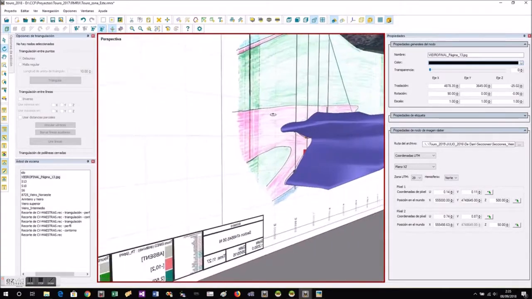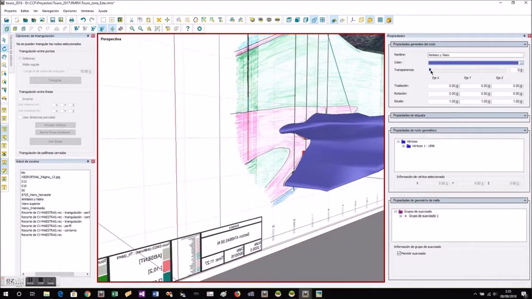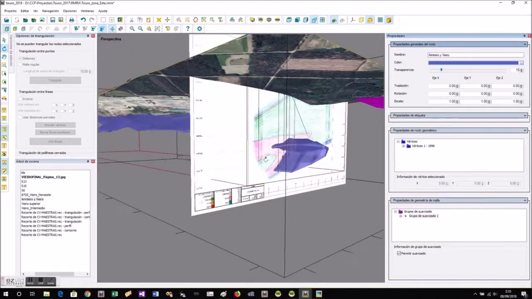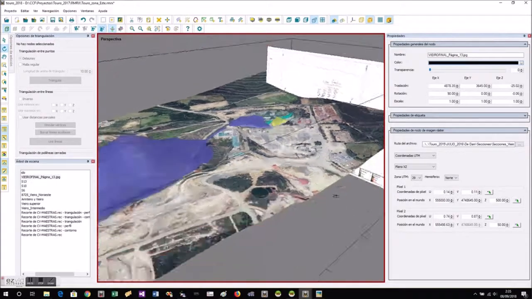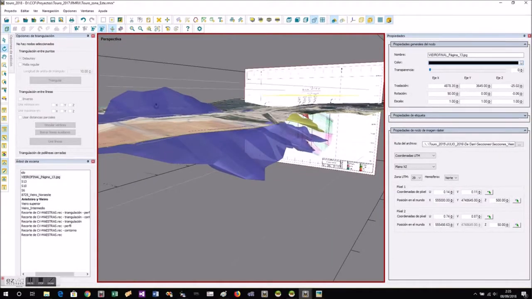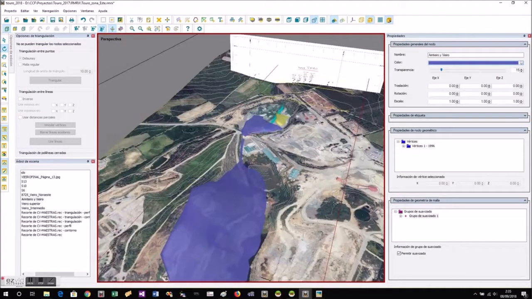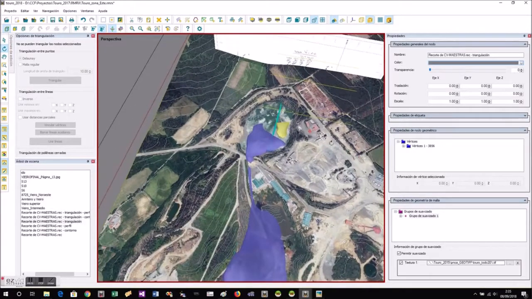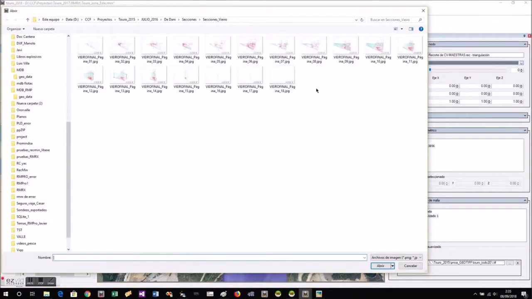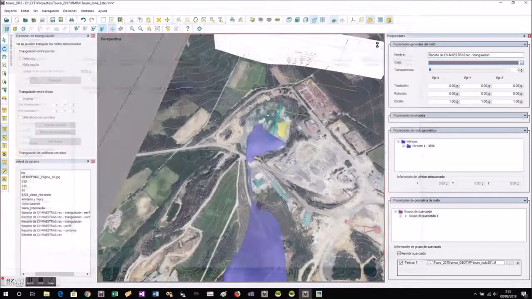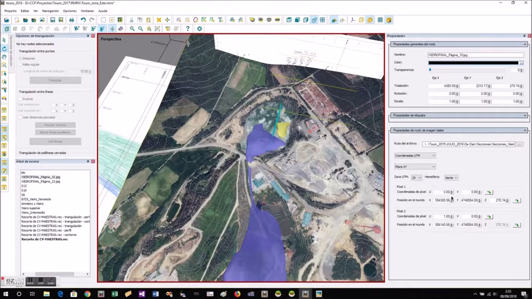Let's make the model a bit transparent so that you can see what's up. And we are going to include some more lines, some plane, one more image of sections. We can reference them like that, but it is a lot more comfortable to click on the geometry to see the coordinates and not have to type. Let's do the same now with the second image.